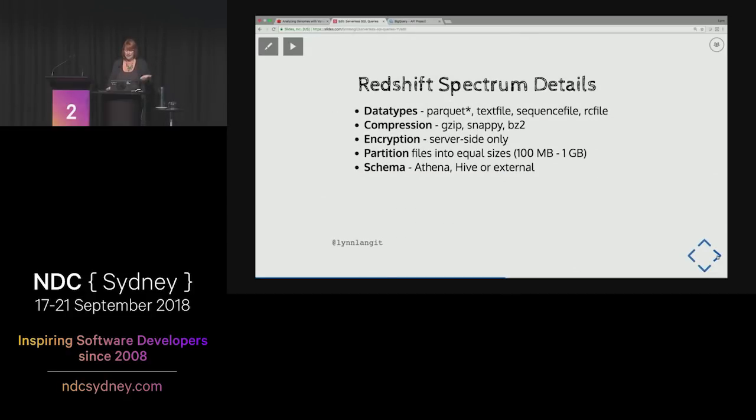So Parquet again, text file, sequence, RC. You can have compression. Encryption is server-side only. You do really want to partition. And you're going to use schema against the S3 files, Athena, Hive, or external.